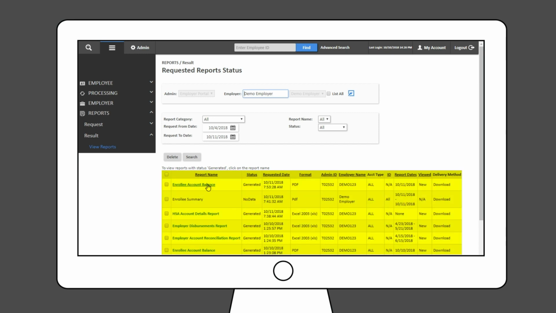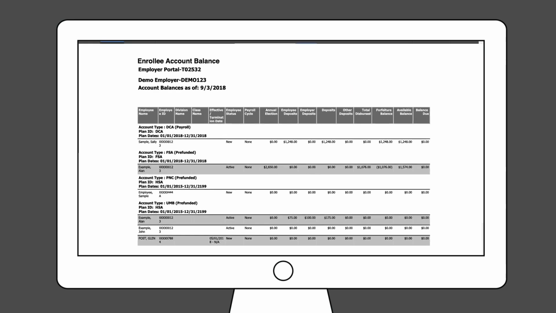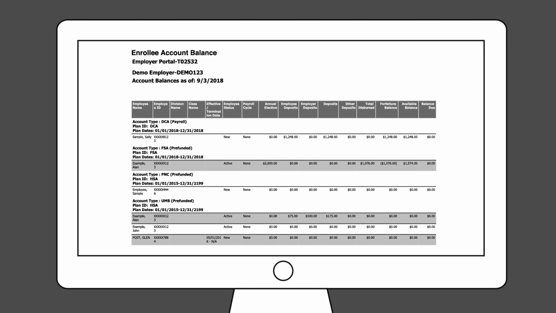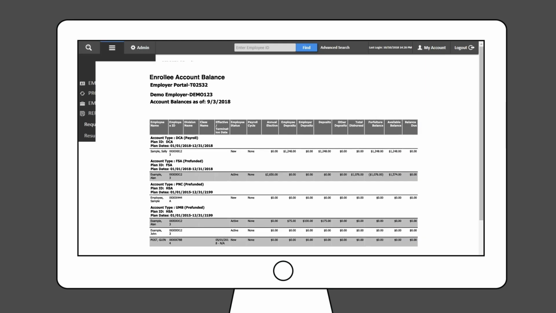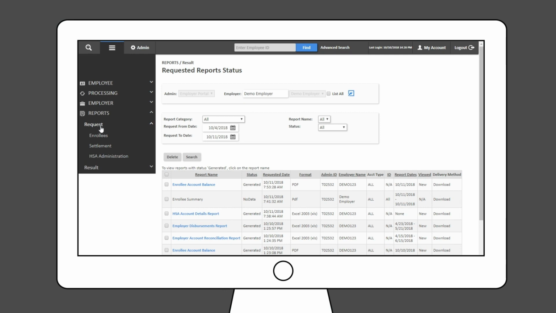Here you will see any reports you've generated, with the most recent at the top. To download the report, click on its name. Once the report is downloaded and opened, you will see annual elections, disbursements, available balance, and amount due. Now let's review a few other most commonly used reports.